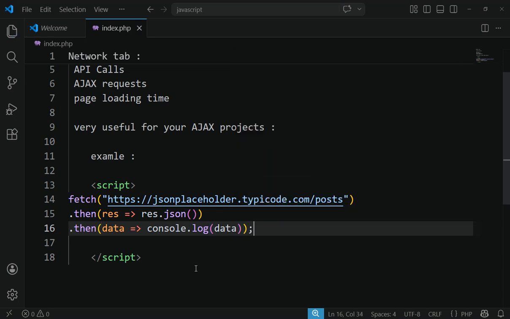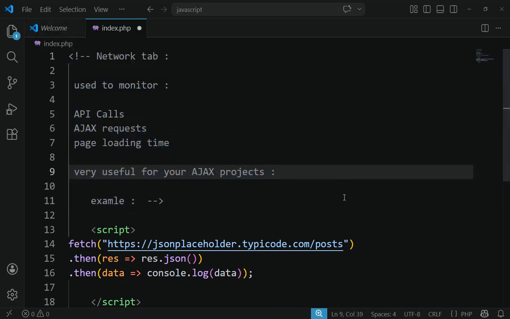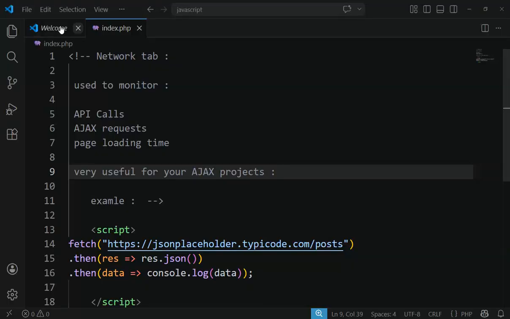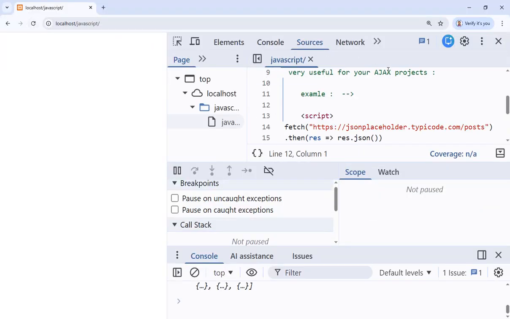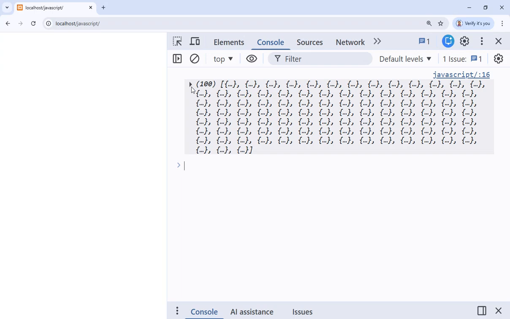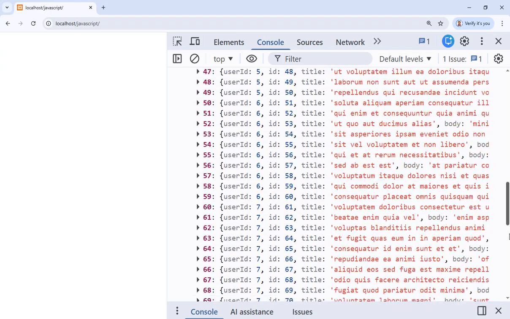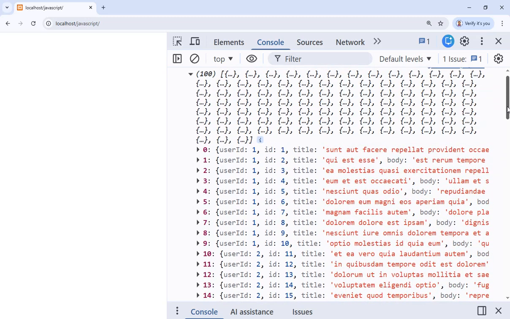Okay, now we will check. Save, refresh. In the console, okay, data. We will get the data.